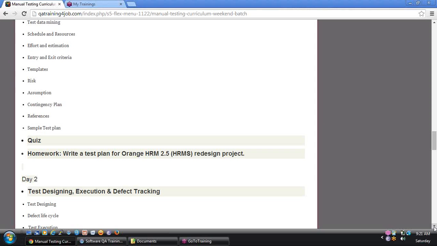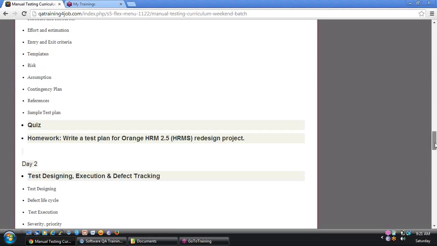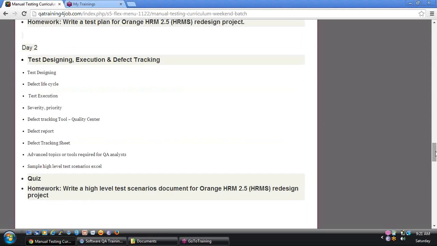writing the test plan. On day 2, week 3, we will go into more detail about test designing. This is where we actually write the test cases, high-level scenarios and test cases, and how you write the test cases. We will talk about all that content here, and there is also a defect life cycle that you need to learn and understand.